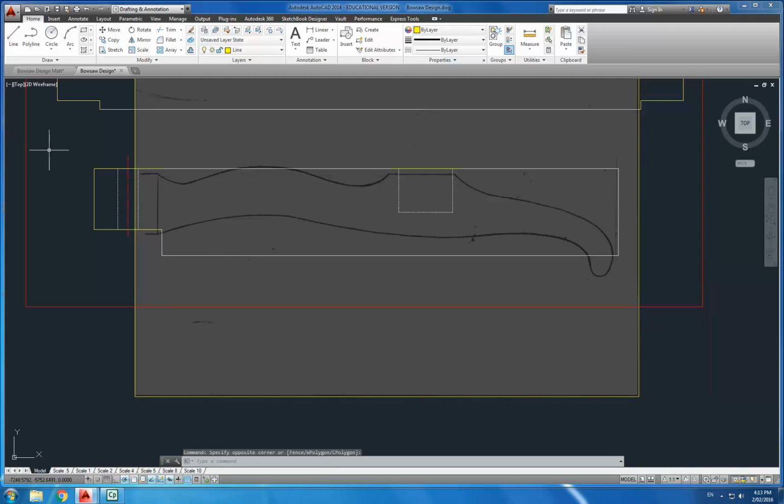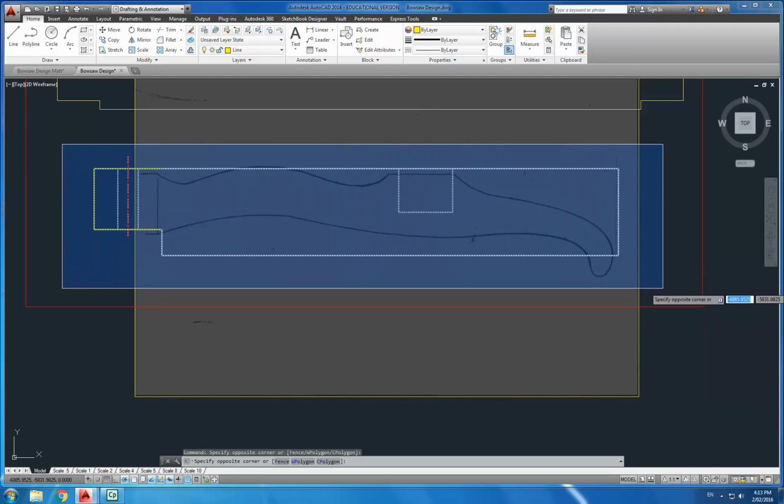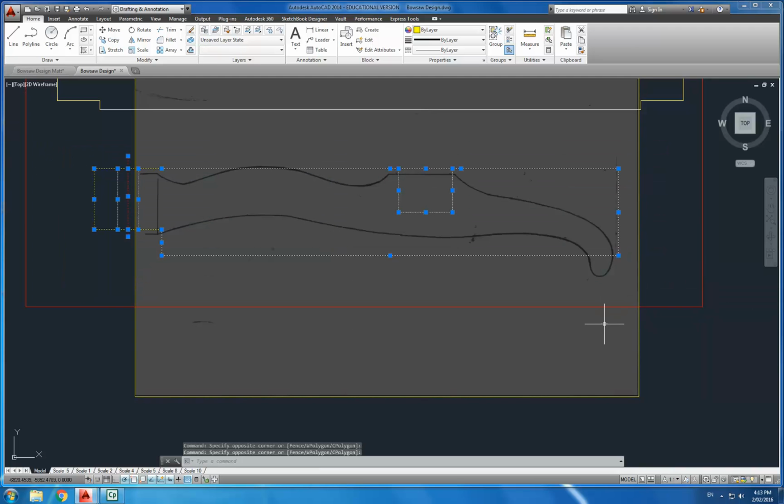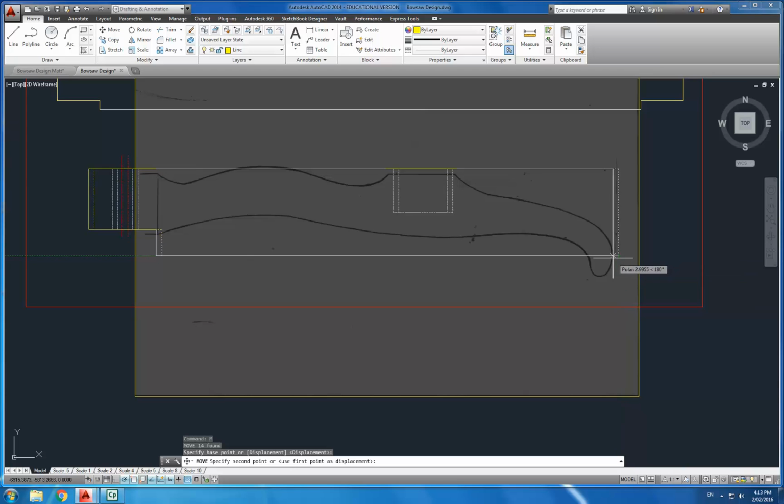Very handy tool. So again, we'll just select our template and we'll select M again, press enter for move, and we'll drag our box to try and make it line up as best we can with our drawing.